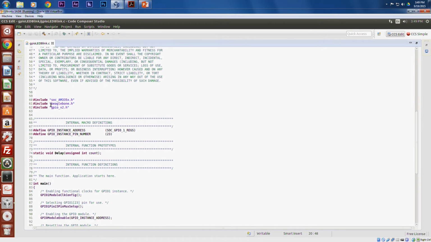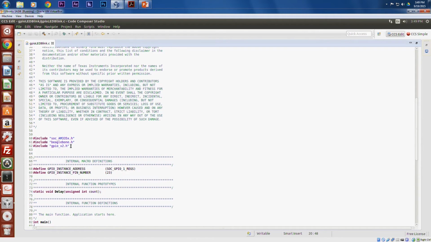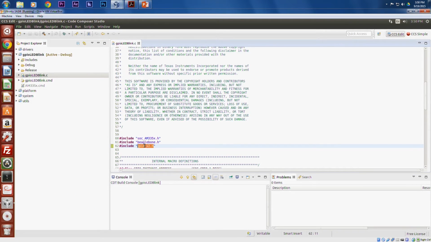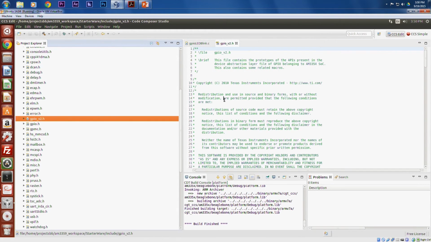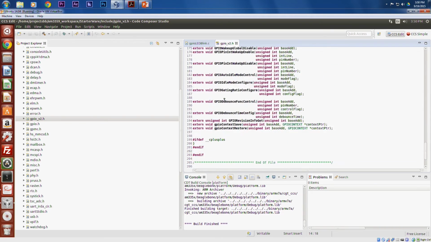But what we're going to do is I'm going to point a few things out. When you want to include some APIs that are within a header file, you're going to include the header file here. You can find these files in here. In this case, GPIO v2.h is under platform. Right here. And you would double click that and it would take you here. And you could see all the definitions.